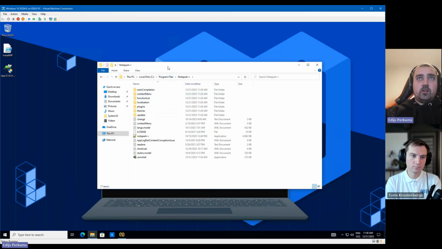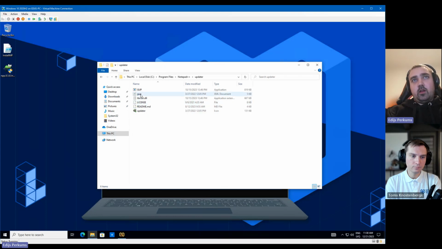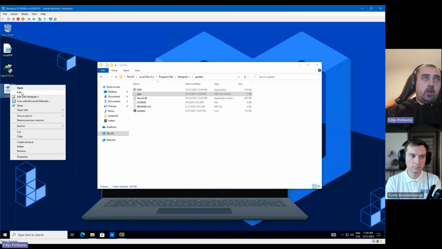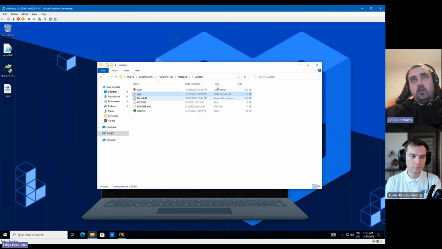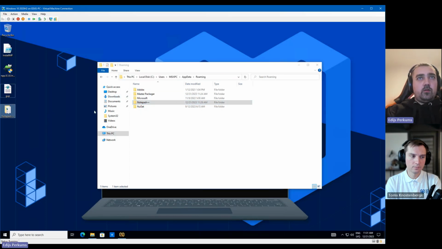If you go inside the Notepad++ installation directory, you'll find the updater folder, and here you can find a file called GUP. If we open it up, we can find the download URL. If you just change it to "do not download", then it will disable the automatic updates. But we need to test it and see if it works first. So let me go to update. I will make a copy of this.